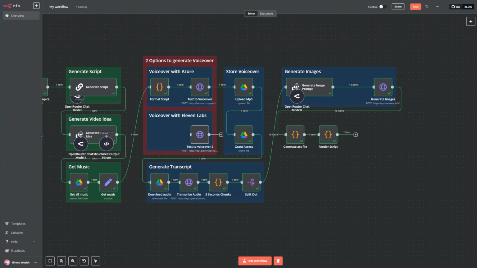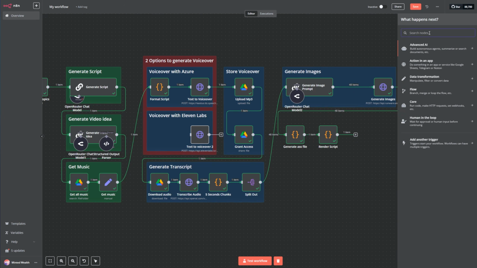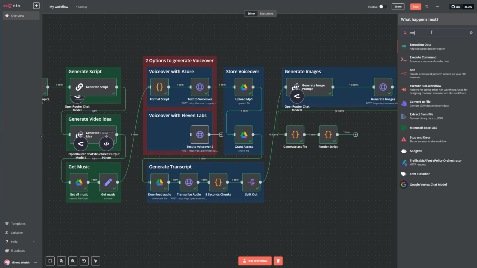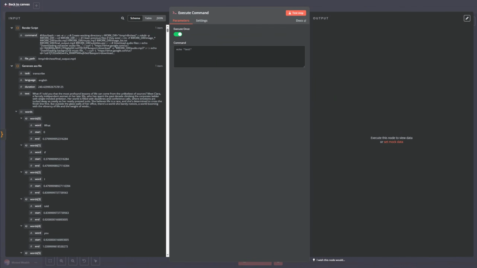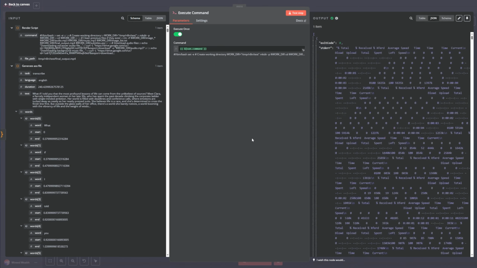Now continuing with the video, after we create the render script, we have to execute it. For this, we are going to use an execute command node, like this one. And for this, we're going to get the command from the render script and paste it. And that's it. Now just run it. Great. The execute command was successful.